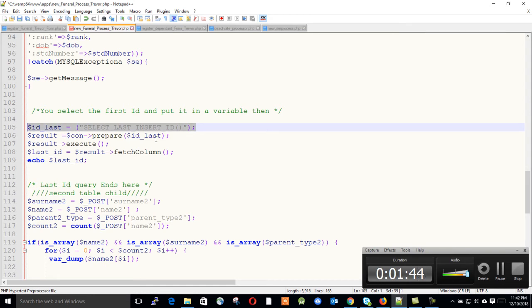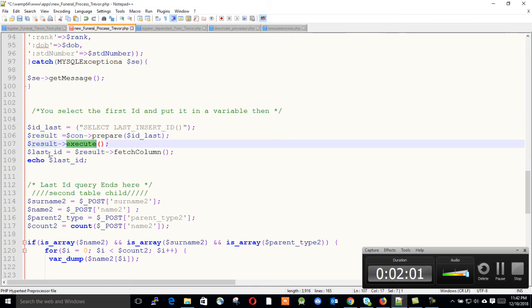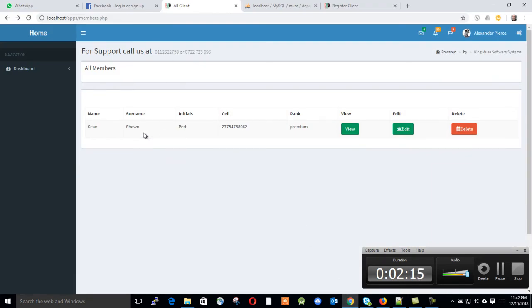Then you go to prepare, you put your connection, you put this into this, you store it here. After you execute the result, say lastID equals result fetchColumn. After that, you don't need to print this, but I did print it to make sure that we get the right ID. We're going to insert one record here, then look at its ID to see if it matches what we get on the screen.